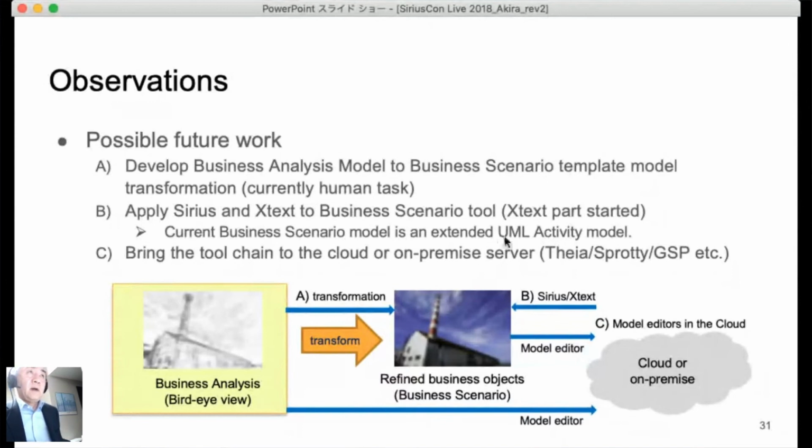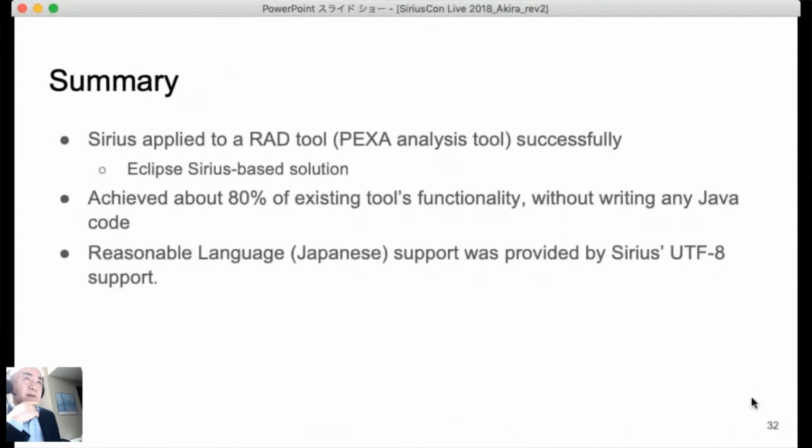So we have applied Sirius to RAD in Japan very successfully, although it's just one, but it's a Sirius-based solution. And I think we have achieved about 80% of existing tools' functionality without writing any Java code. And the reasonable language support was there by default from Eclipse and Sirius.